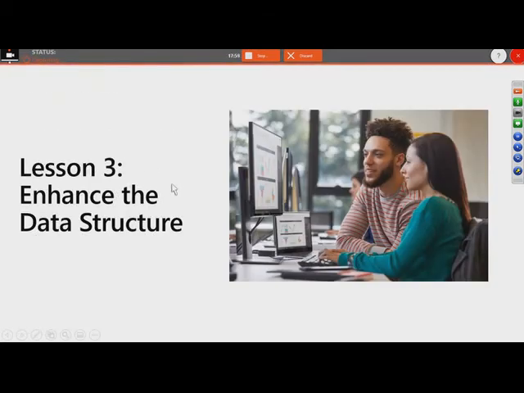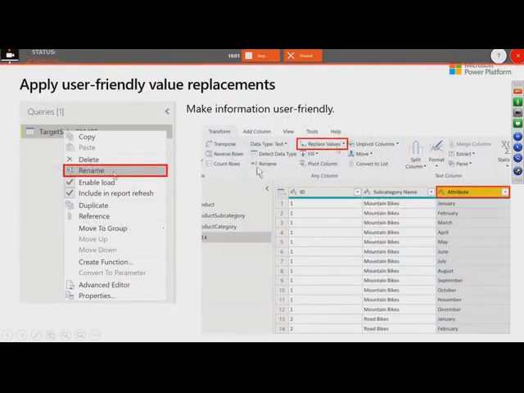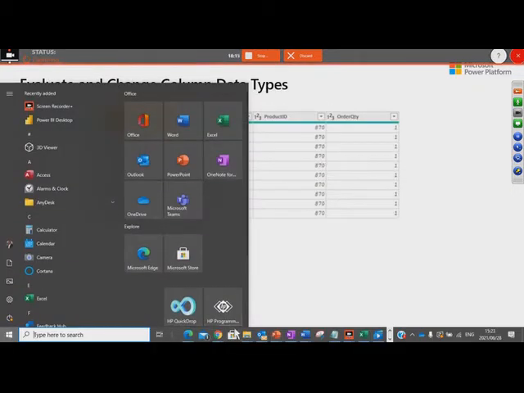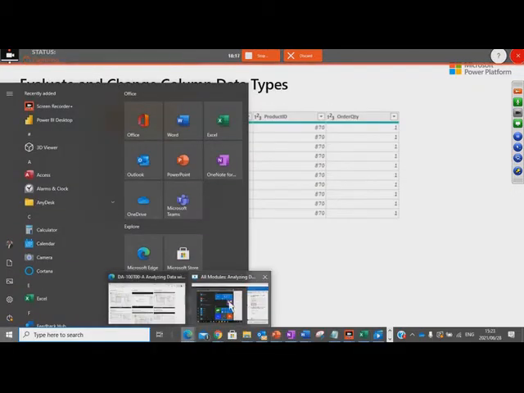Lesson 3 under module 3, enhance your data structure. How do we enhance our data structure? You can also decide to rename a table. If the name of the table is not good enough, you can come to the query and rename the table name.